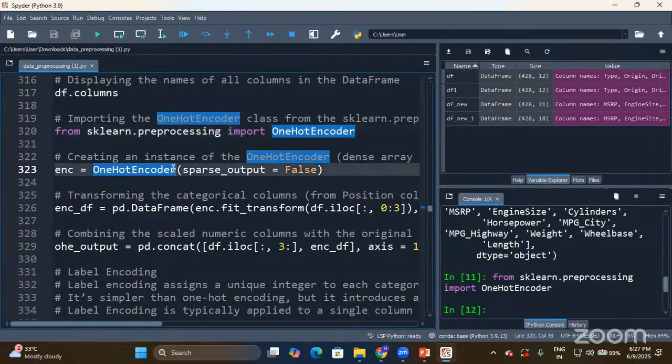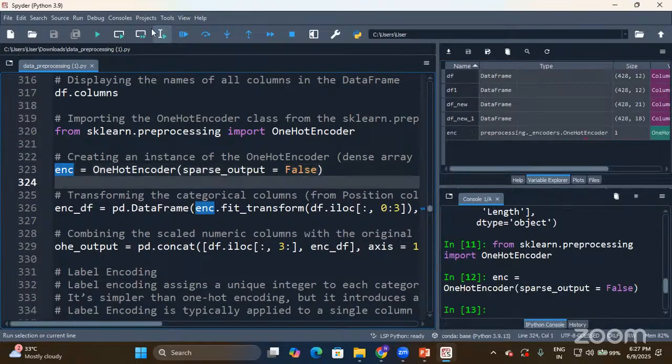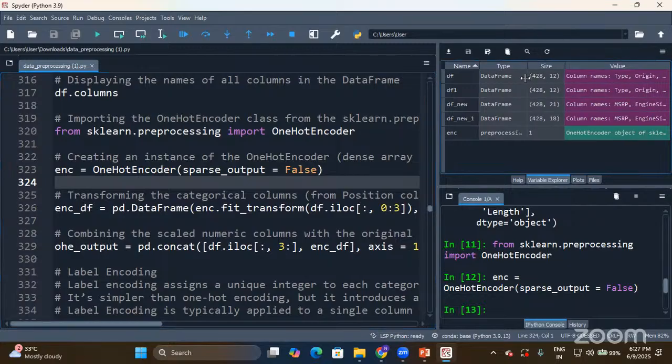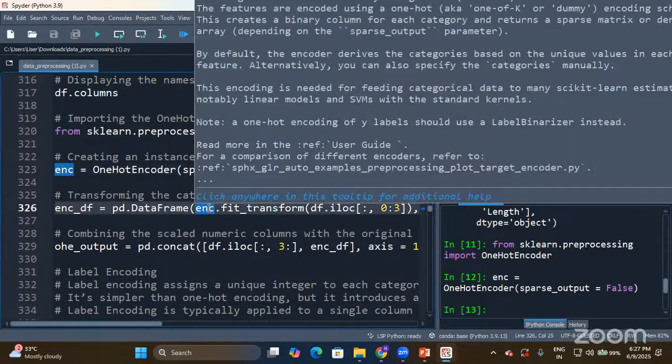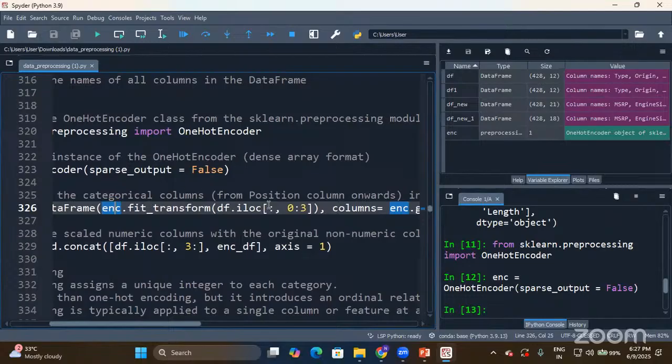So I'm initializing one hot encoder, where I don't want to get any sparse output. I just kept the sparse output as false, and I'm going to initialize one hot encoder to an object enc. Done. Initialized. So this enc, which is nothing but one hot encoder, will be used on, what is this? I'm making one hot encoder fit on the data.